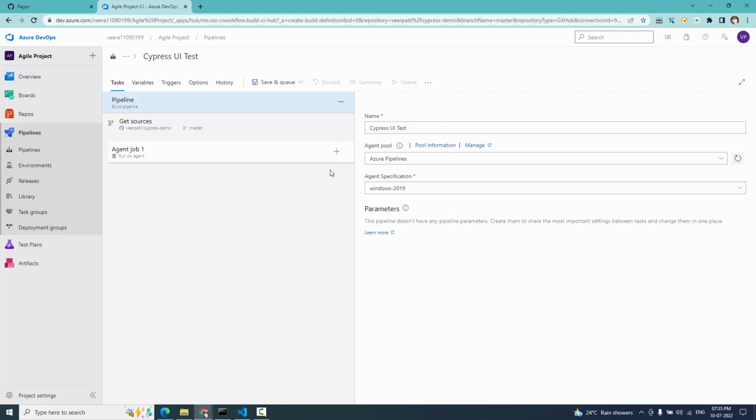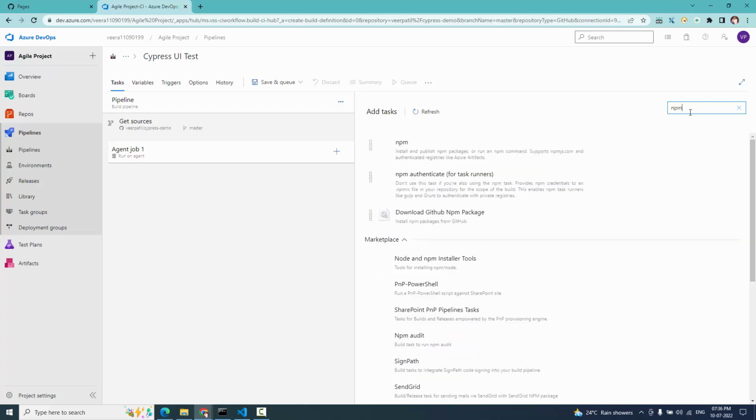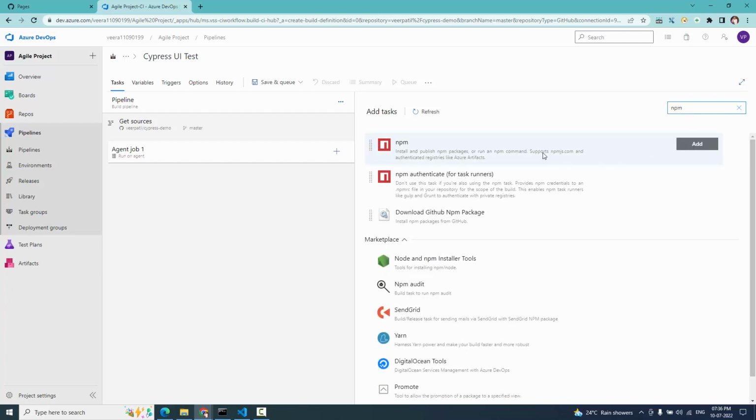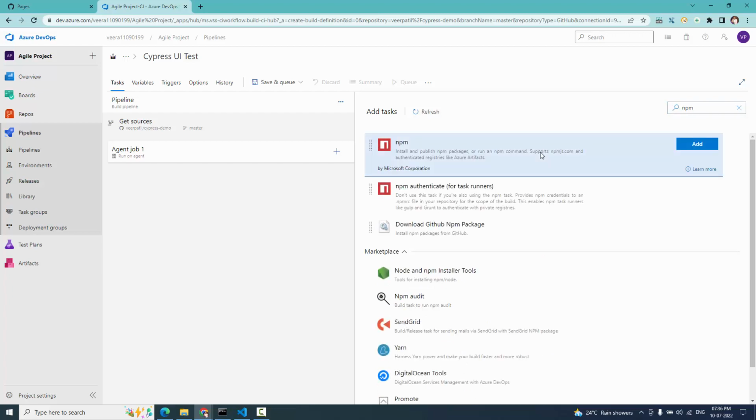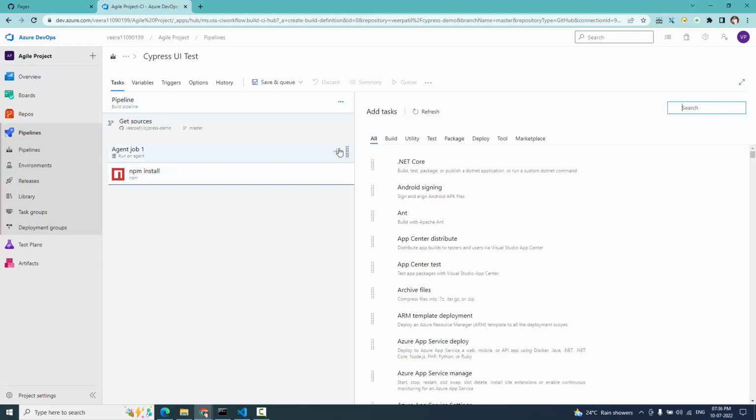Now we'll add some steps or tasks to this particular Cypress UI test job or pipeline. As you might be aware, Cypress is a Node.js based framework, or a JavaScript based framework. So the first thing we want to do is perform npm install, where we will download all the dependencies that are required for running our Cypress test. So this will be our first task. Then the next task is to run our test. Again it will be an npm command, right?